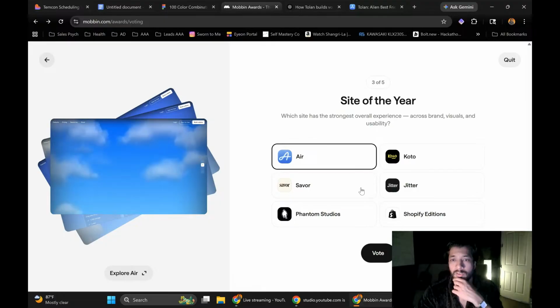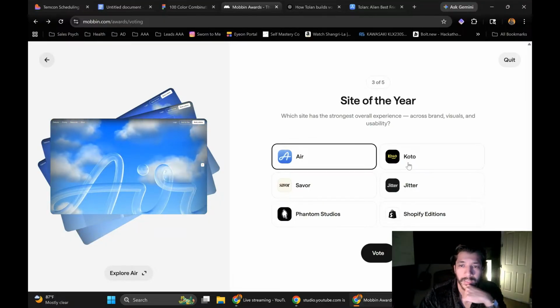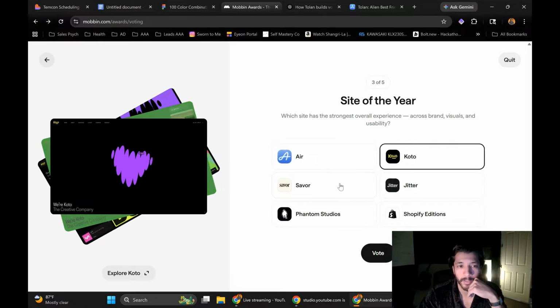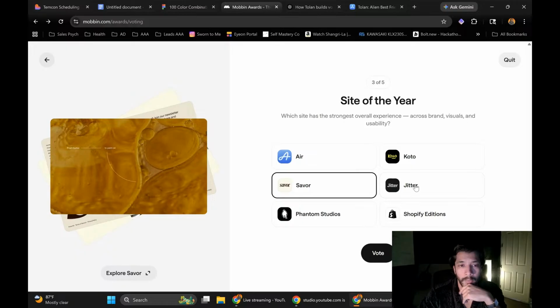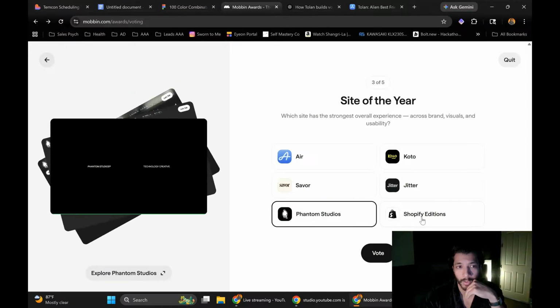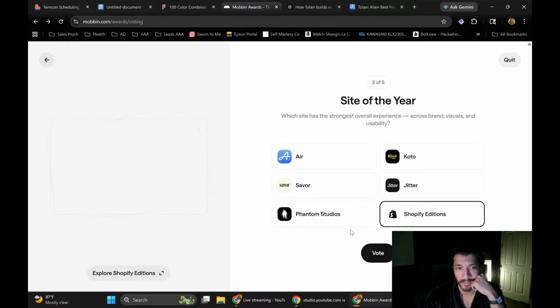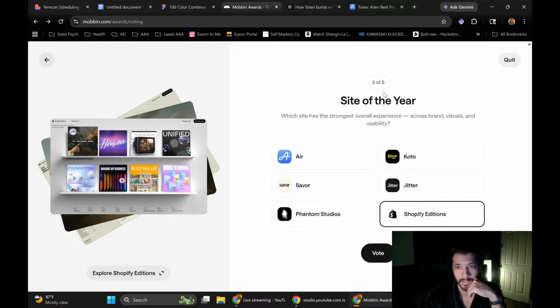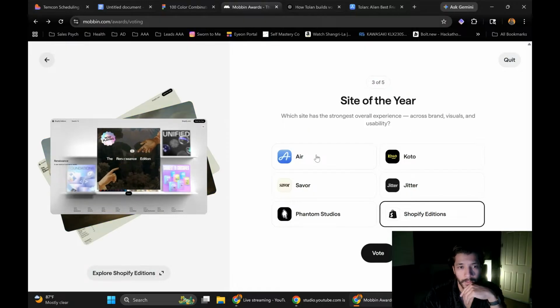Site of the year. Which site has the strongest overall experience across brand, visuals, and usability? So sites are different because they can do a lot more than web apps. Sites just have to display. Web apps have to do. And so right off the bat, I don't know if I'm going to dig into all these. At least it's only 5. Oh my God, that is freaking cool though. All right, we'll start backwards. Let's see.